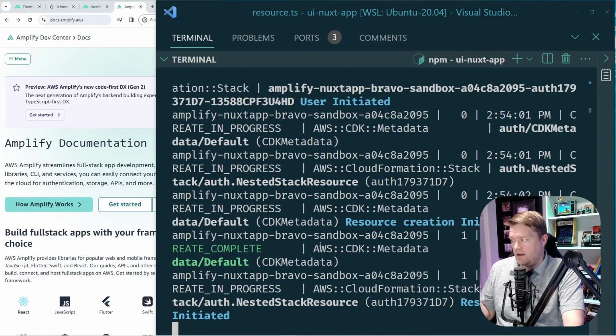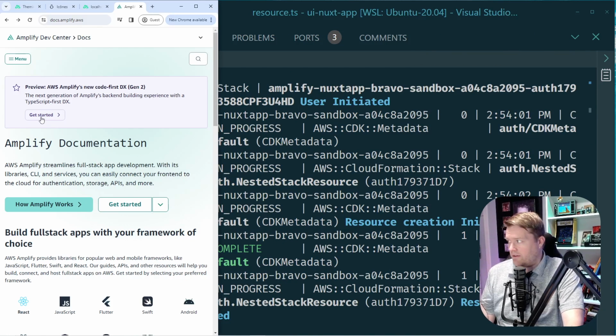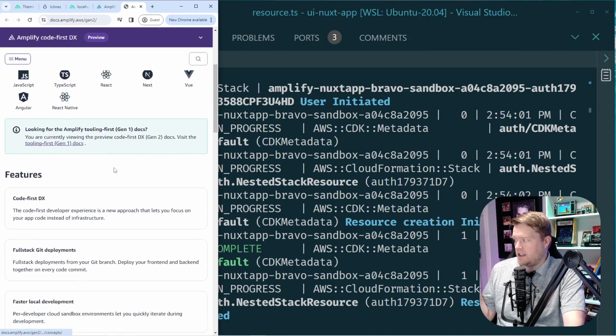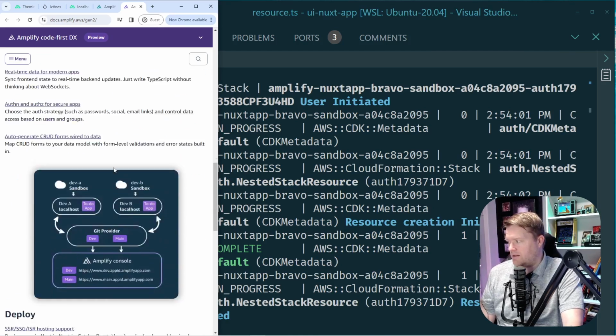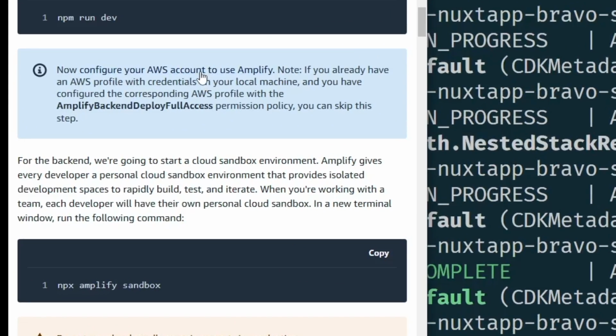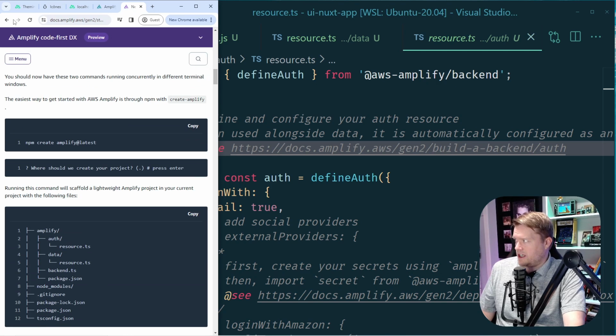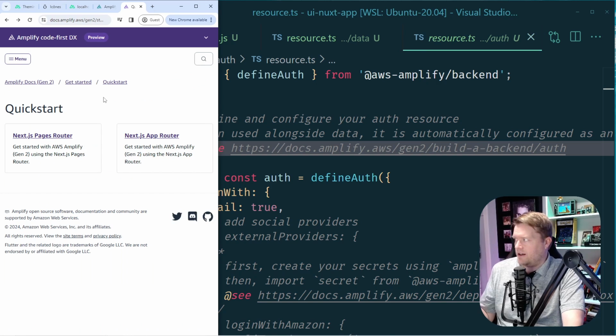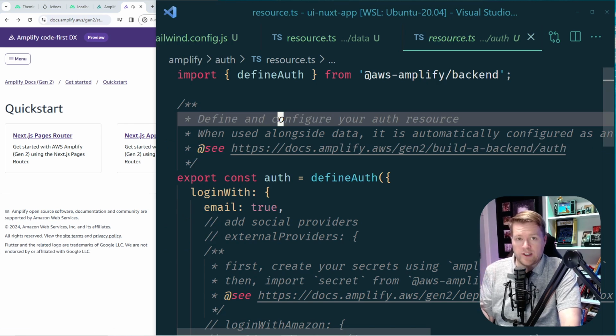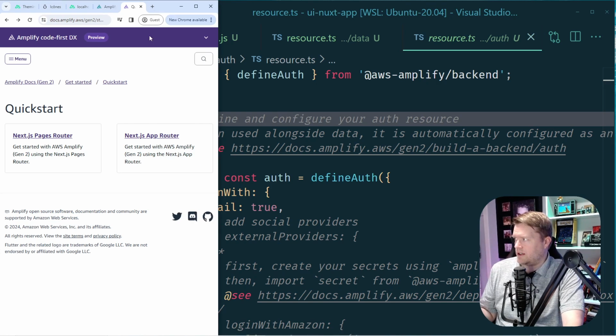If you have never used Amplify before, you actually need to follow one more extra step. You'll have to configure your AWS account to use Amplify, and what that'll do is it'll bootstrap your account for you using the CDK, and it'll also add some files to your local file system. In our official documentation, if you come into Amplify docs for Gen 2, you only get two options, the Next page router and the app router. Really, we do support Nuxt as well, and that's what I'm going to show you.